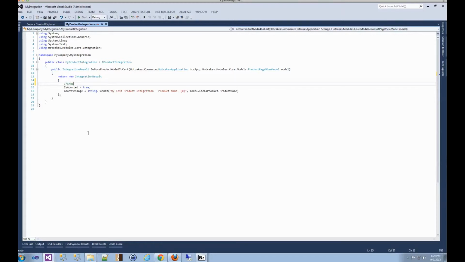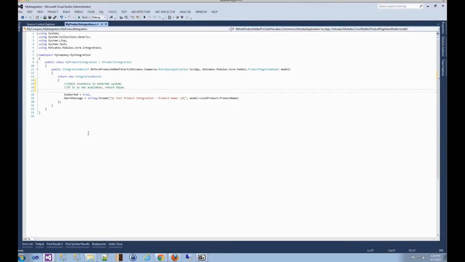check inventory in the external system. If it is not available, return aborted is true. If it is available, then just continue as normal.